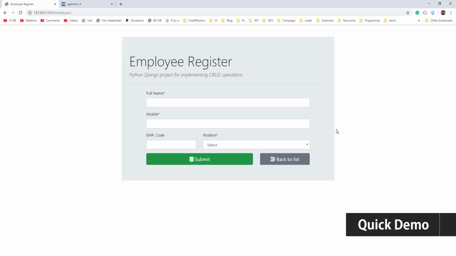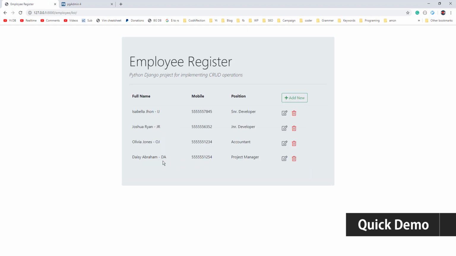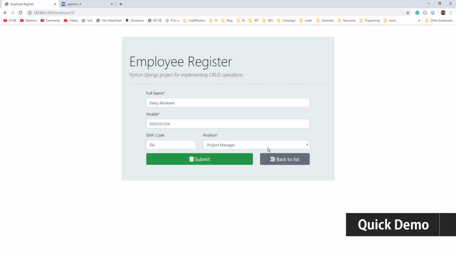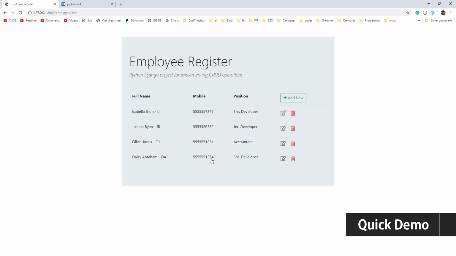First of all, let me show you how you can insert a new record here. If you submit this record, the corresponding record will be inserted into the table. If you want to update this record, you can click on this pencil icon here. Let me change this position to senior developer, submit this record. In order to delete an employee, you can click on this trash icon here. So here we have deleted the record.